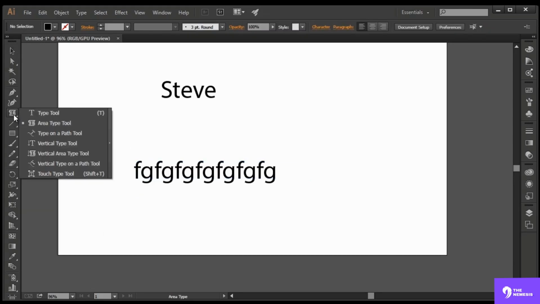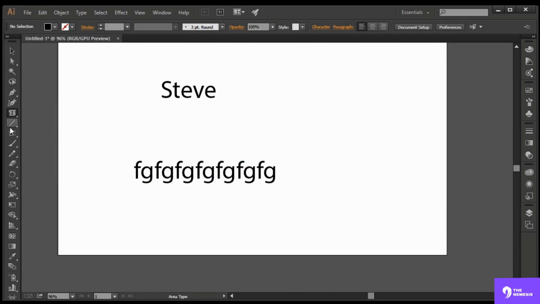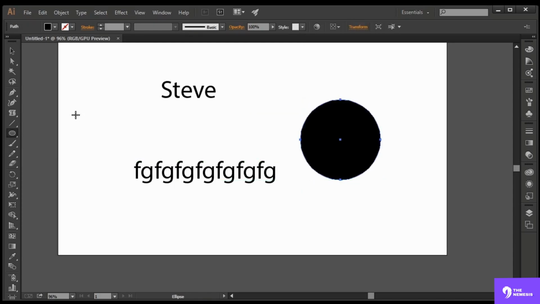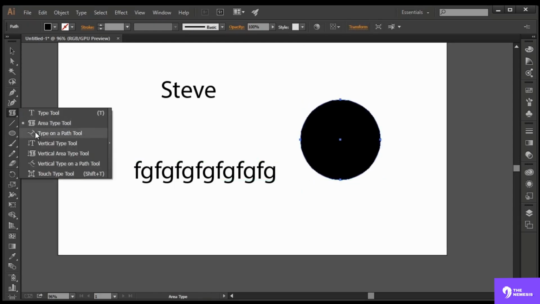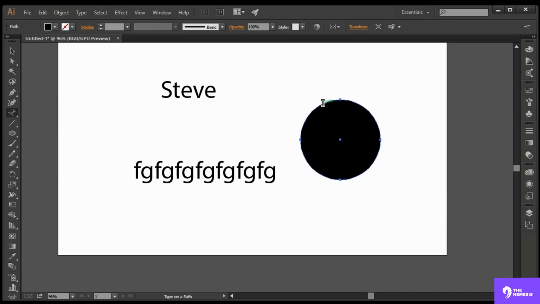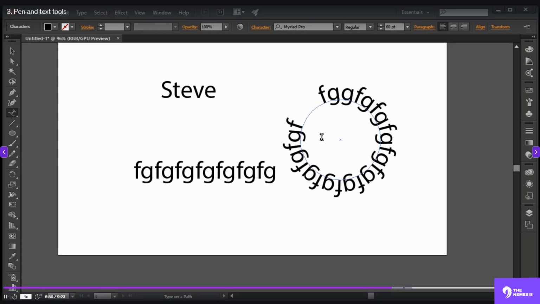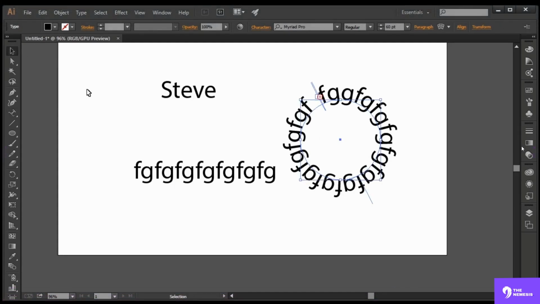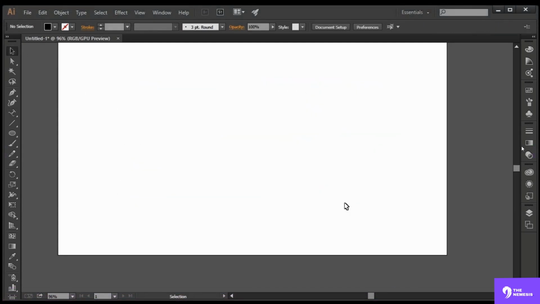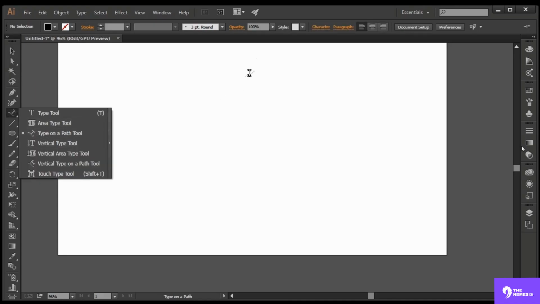And the next tool we have is the type on path tool. We also need to have some kind of shape, some kind of path. Let's say we have this circle, and we go to our text tool and choose the type on a path tool. As you can see, when it becomes green, we just click and we can type something. You see, it is just typing on the path. We delete all that text.